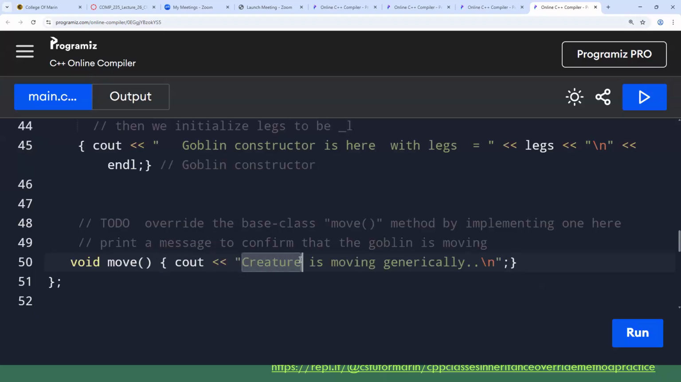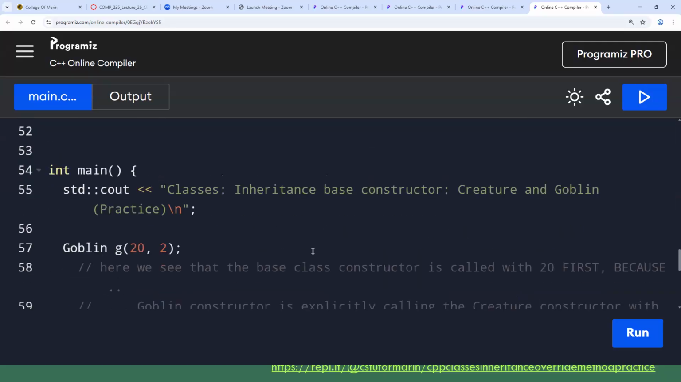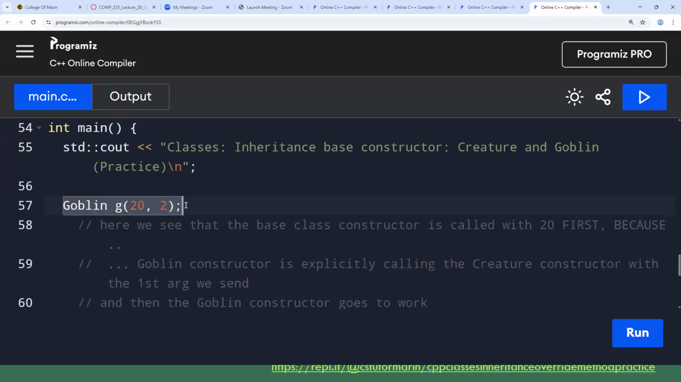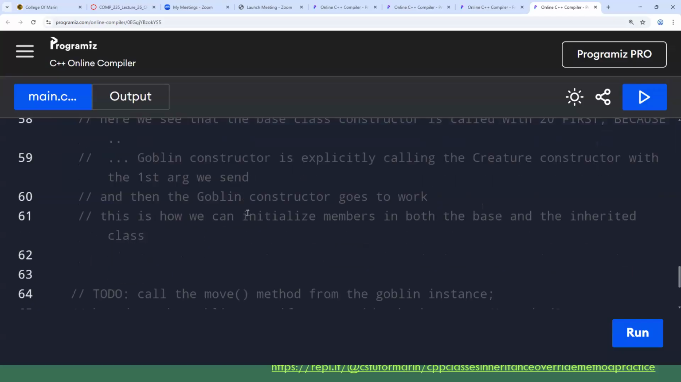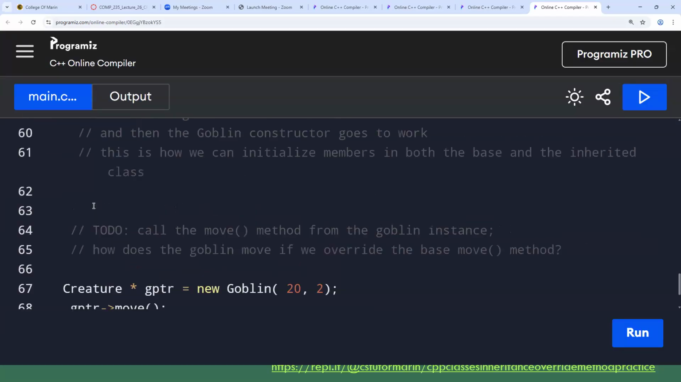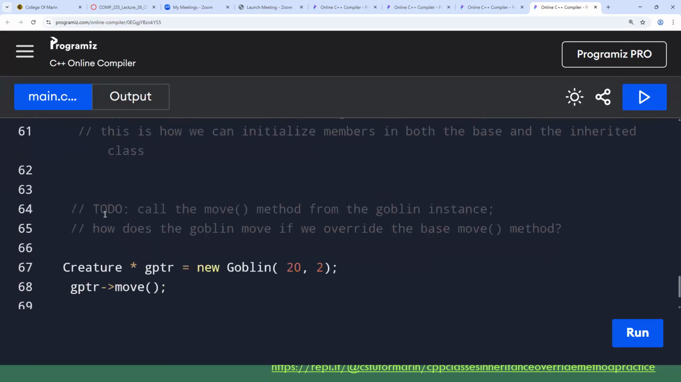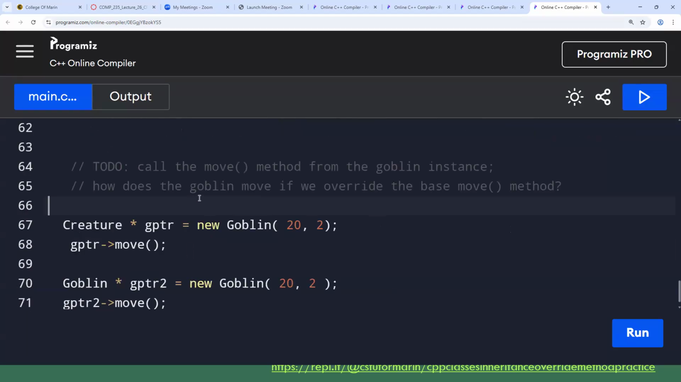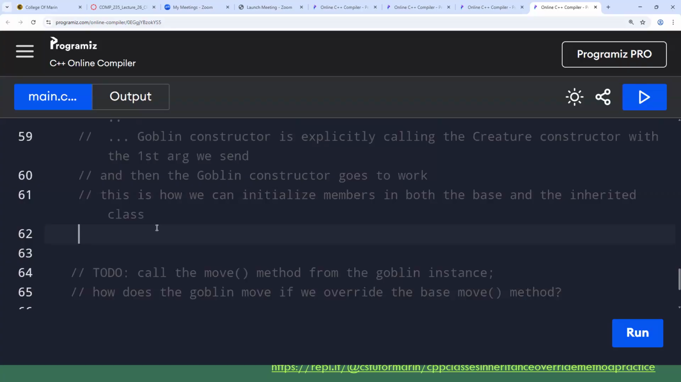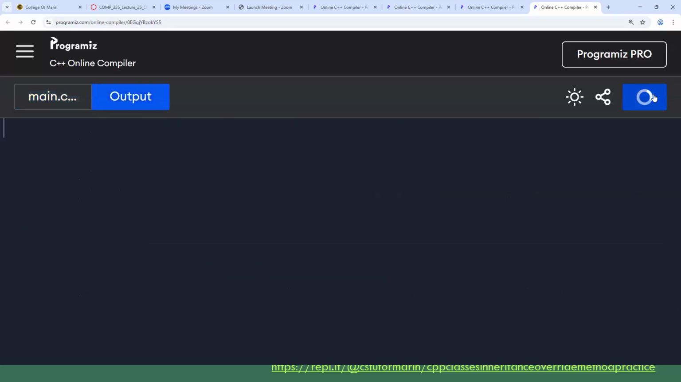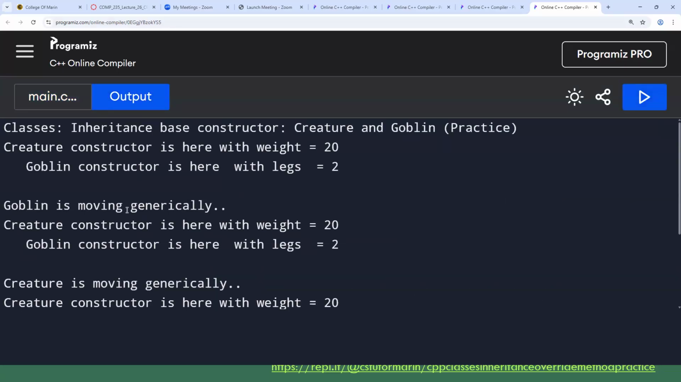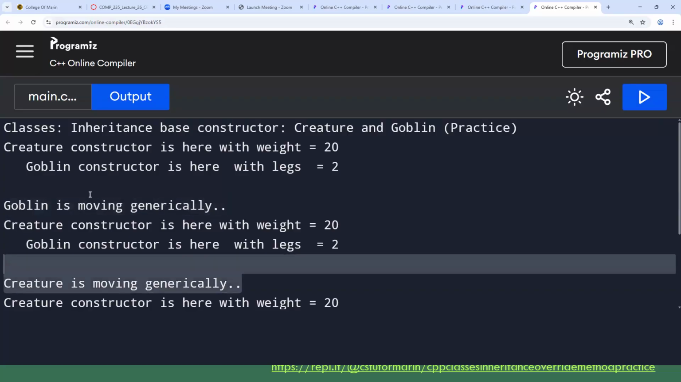And we'll say goblin is moving. So down here, I create a goblin, and we're going to call the move method. Let's do it with that particular instance, so g dot move. And I think we will see the goblin is moving generically. Creature's moving generically, goblin's moving generically.